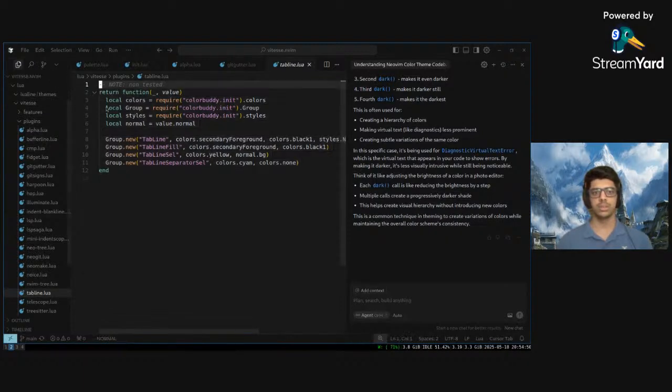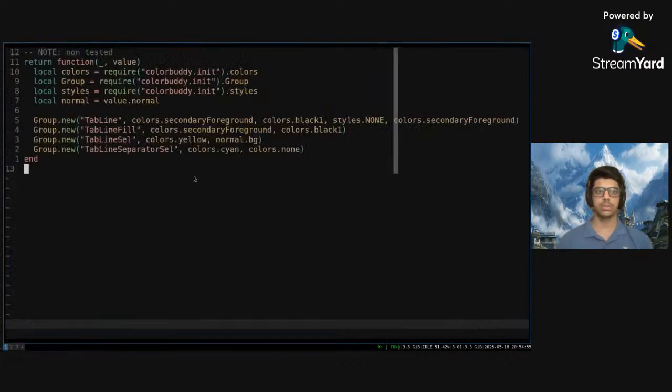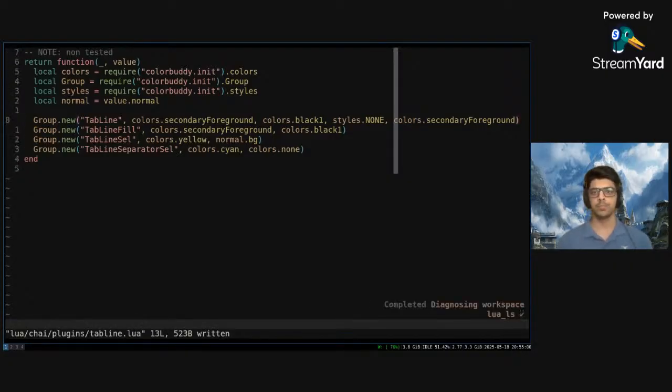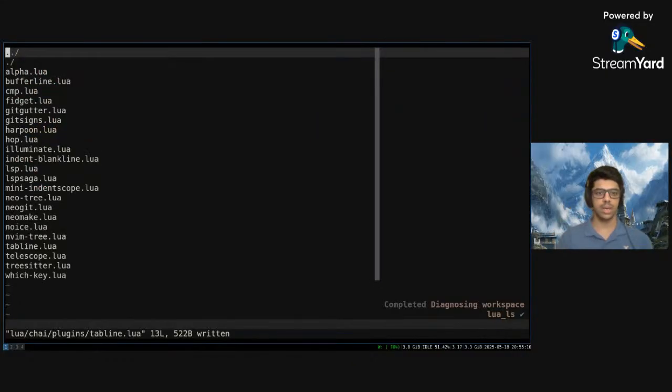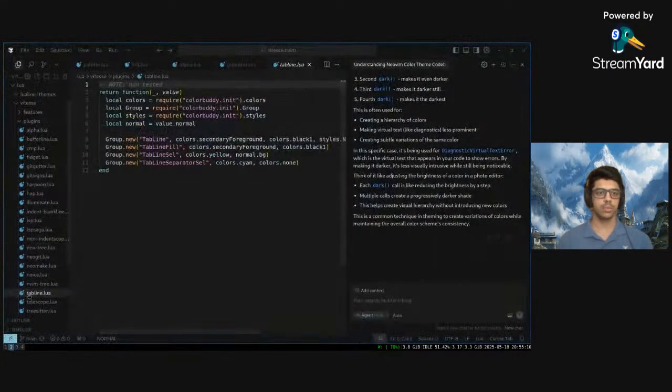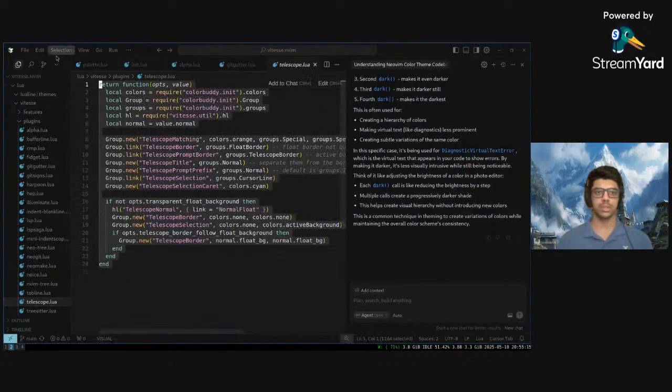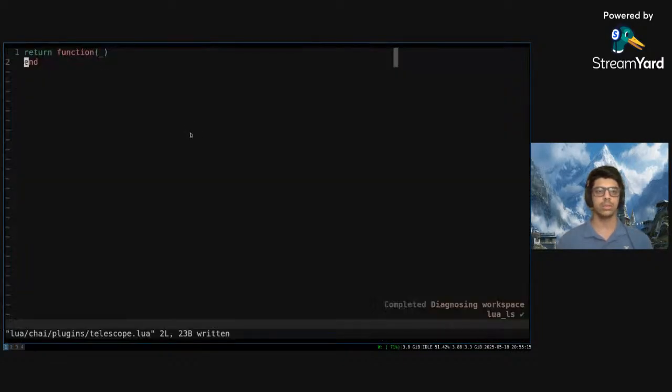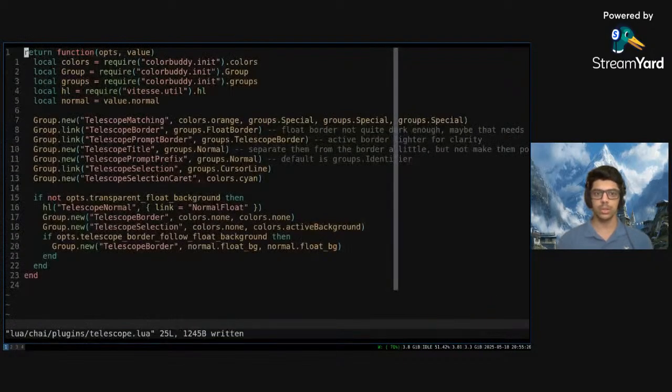Non-tested. Why is this non-tested? Okay. Why do we have black one bar? Just use black, bro. This is tab line, right? Yeah. Okay. Telescope. This is the main one, dude. It should look good on this more than anything, because I use telescope a lot. You know what I mean?